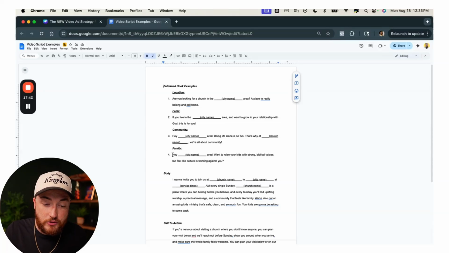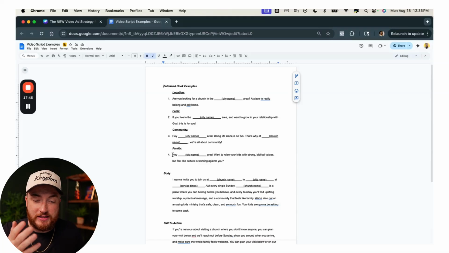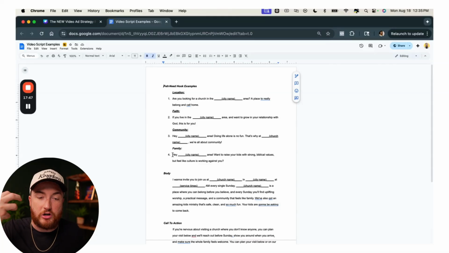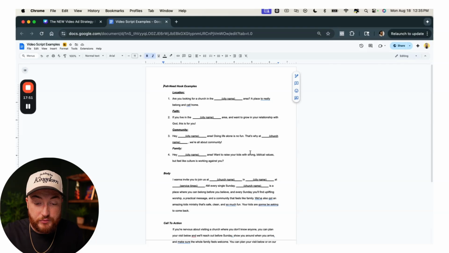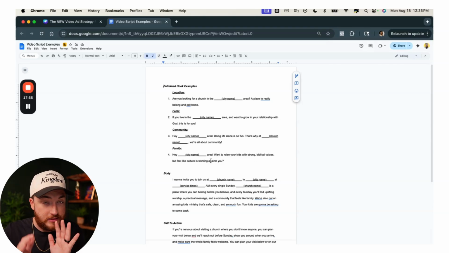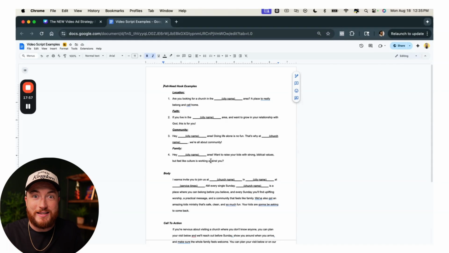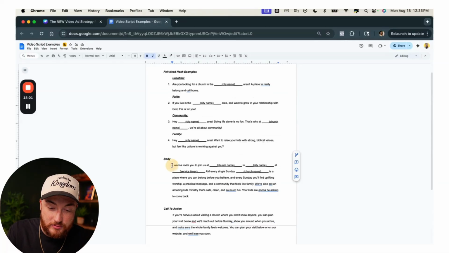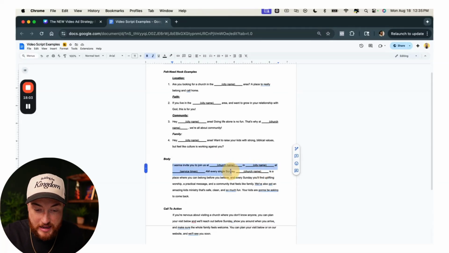And then I also, one that's working well for some of our churches is one that's talking about family or kids. Hey, city name, area, want to raise your kids with strong biblical values, but feel like culture's working against you. It's a great hook, especially in the time and day that we are living in. The body talks about, I want to invite you to join us here this time.